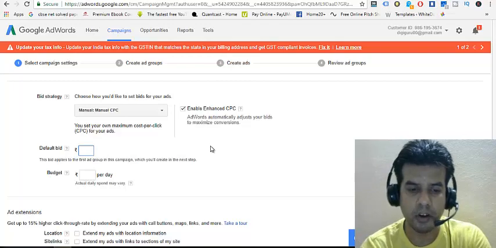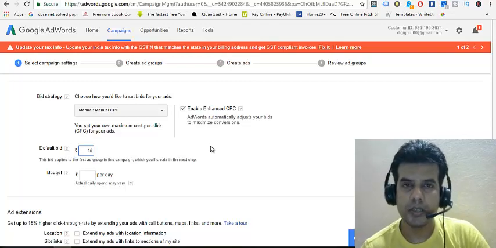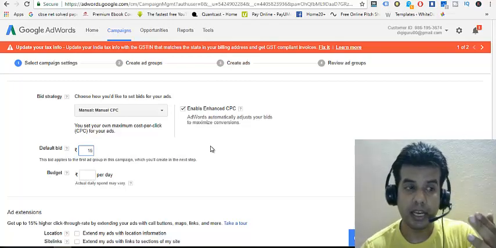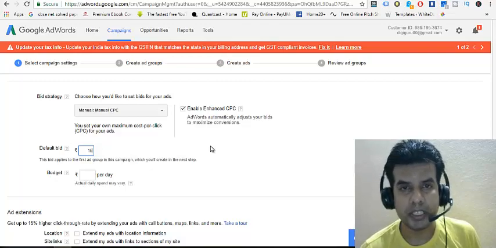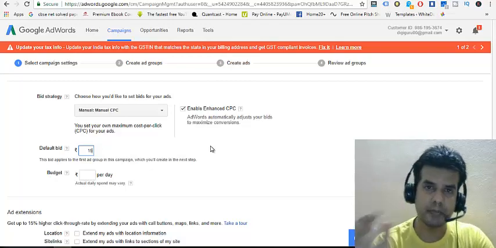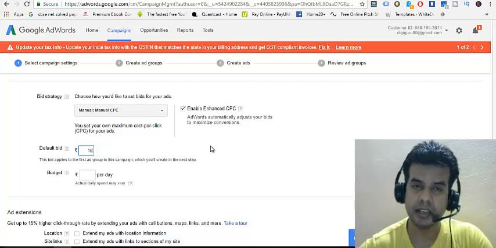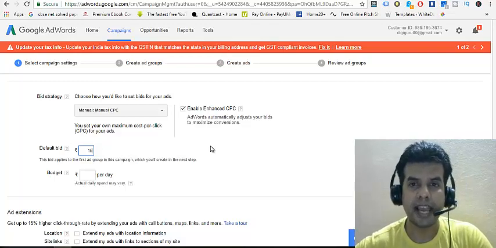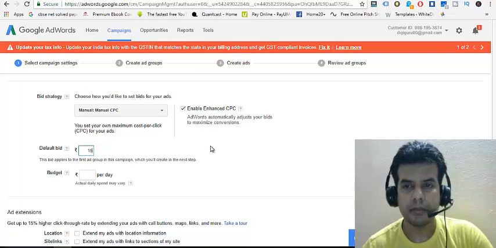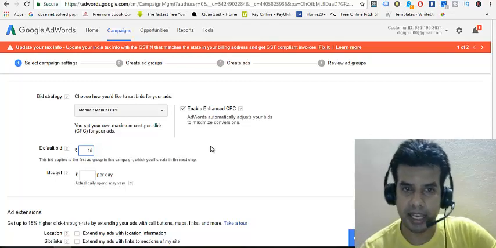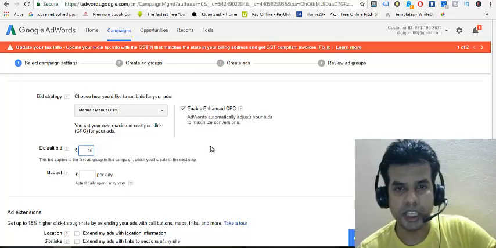Suppose I want to put a default bid of 15 rupees. So I know if anyone clicks on my ad, 15 rupees would be deducted. As soon as he clicks, my 15 rupees is deducted, irrespective of what action the user takes after clicking on my ad.